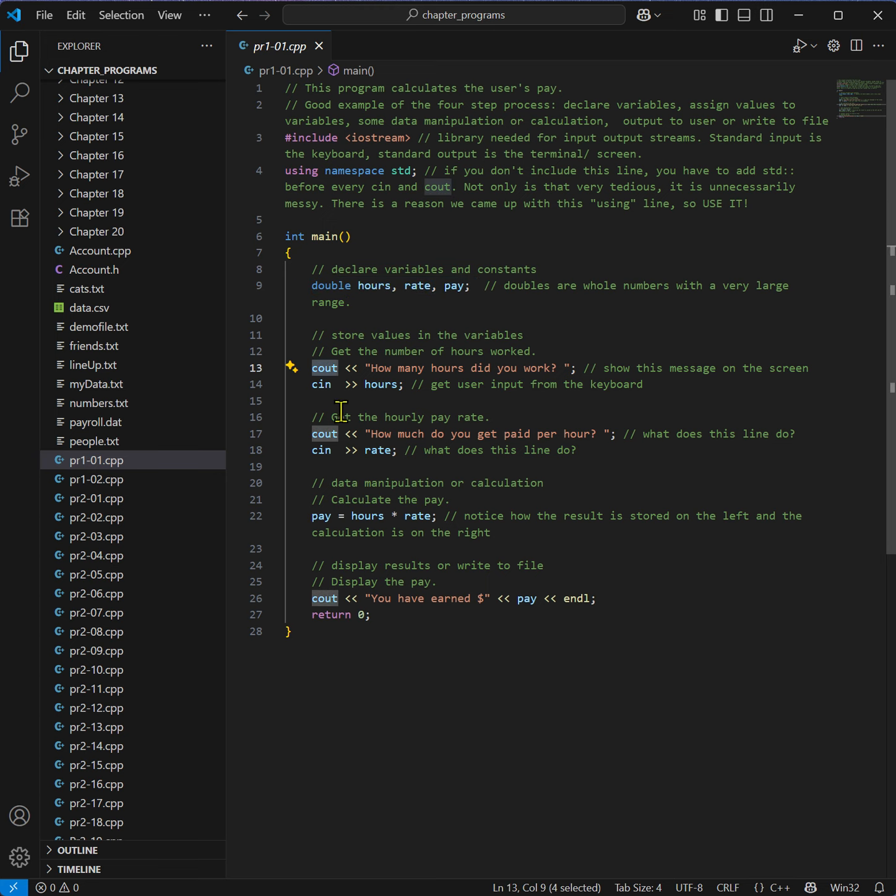The cout is basically the terminal. The cin is basically the keyboard, and to use them you need to make sure that you include the iostream library. So that's the library needed for the input-output streams. The standard input is the keyboard, standard output is the terminal or the screen.